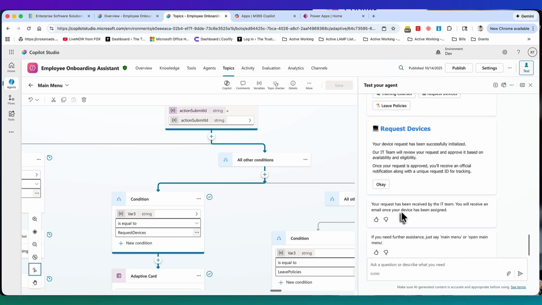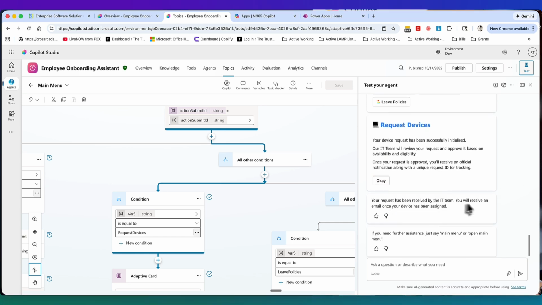So now that I click OK, your request has been received by the IT team and you will receive an email once your device has been assigned. So the email includes the employee details and, crucially, a button that redirects IT straight to the device view in Dynamics 365. So that's happening on the back end. So the IT team manually assigns the appropriate device.